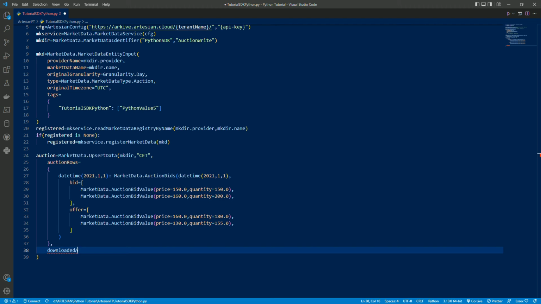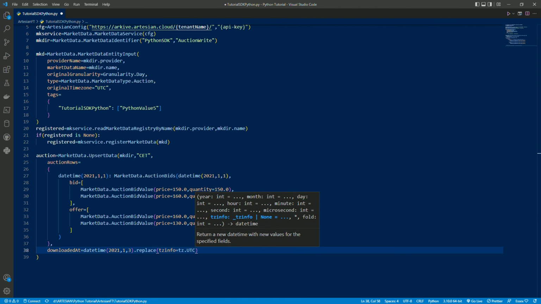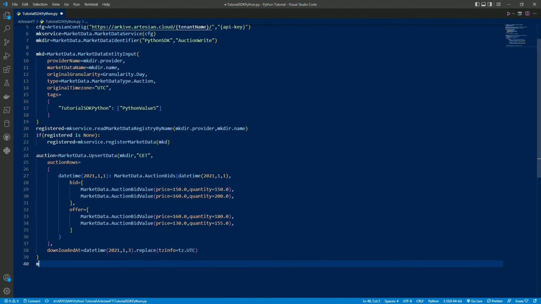The downloaded at is more a metadata information. It should represent when the data has been generated. The last step of this write is to upload the data in the system through the command upsert data. Unless there is an error in the writing of the data, we have no results in the terminal, but we can check in the UI or extract the data generated via code.